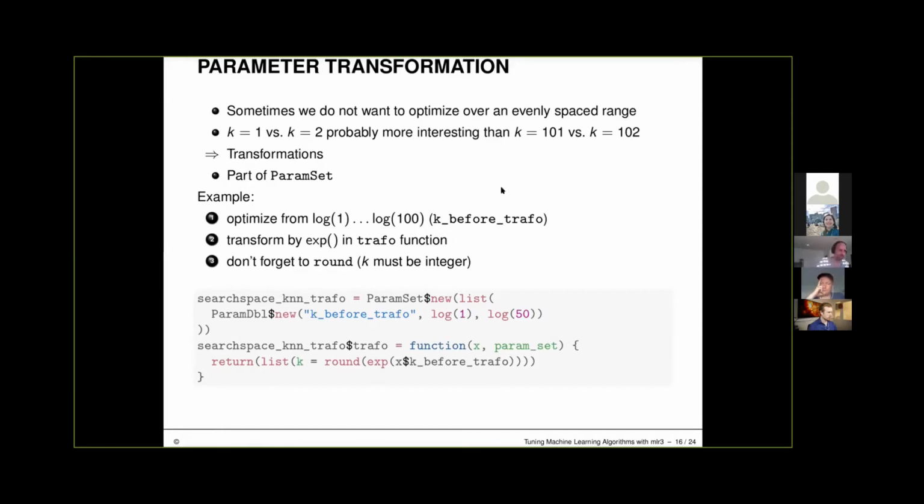So what does that mean? What I'm doing here is creating a fake or temporary parameter, K before trafo. I could have also called it K, I guess, it doesn't matter, just to make this more explicit. And we are optimizing this from log 1 to log 50. And now I'm creating a transformation function which actually does exp of that and then rounds it back to integer. So what this will do is evaluate a lot of values which are closer to 1, but it will have larger gaps between larger values of K, okay?